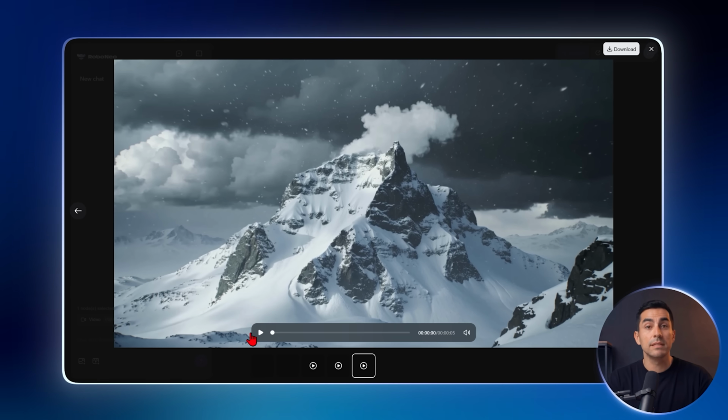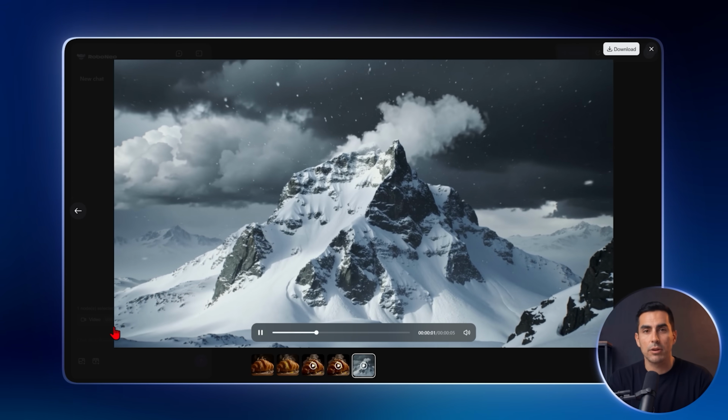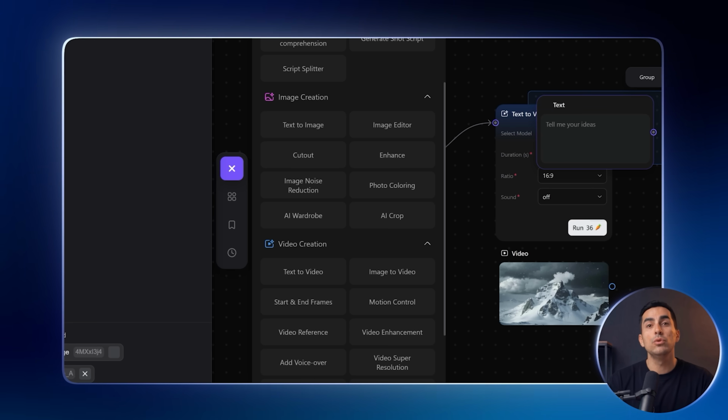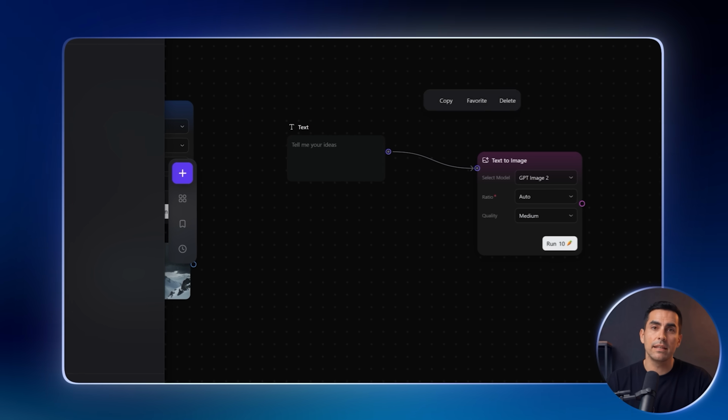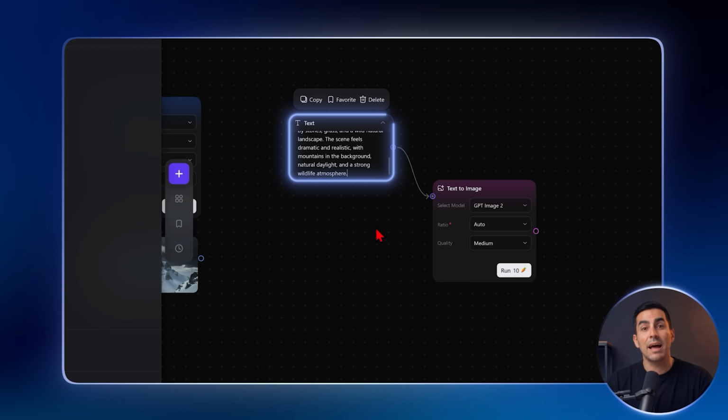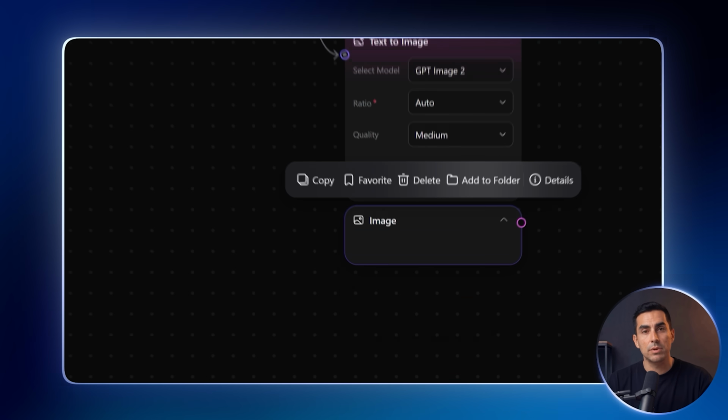But just like before, since this tool gives us the option, let's start by generating an image first. Go back to the plus icon, open the image section, and choose Text to Image. Drag it into the interface, and it works in the same way. Here, choose a model, paste a prompt, and send it. A few seconds later, the image is ready.